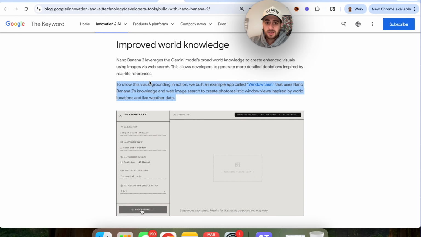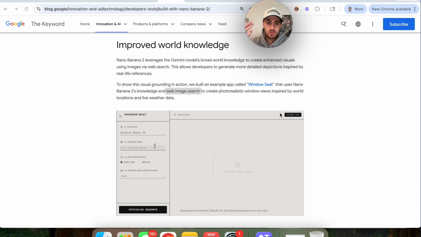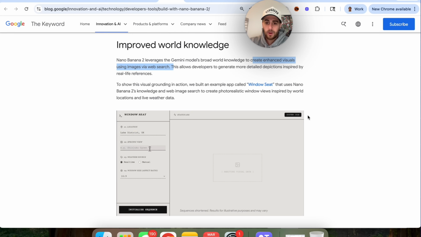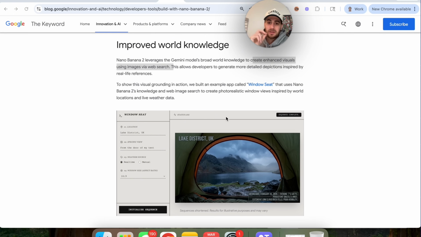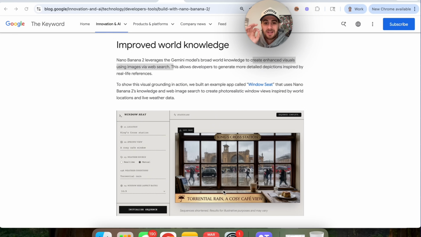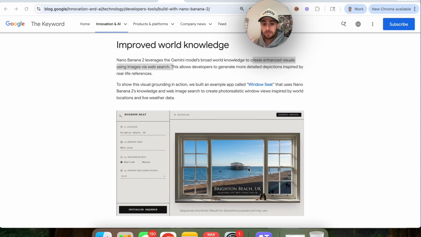So to show this in action, we built an app example called Window Seat that uses Nano Banana 2's knowledge in web image search. Essentially, if the app is confused on how to actually build something, it is going to create enhanced visuals using images from web search. So if it says, hey, how do I create a window seat on an airplane? It will go look that up, and then it will reference that in order to actually create what it creates for you. And this is a massive upgrade because none of the other image tools are doing this. And what this does is actually allows it to build better images faster.